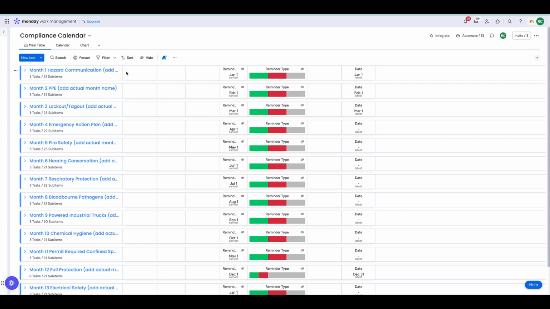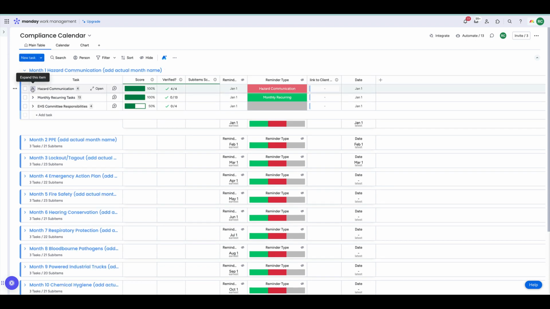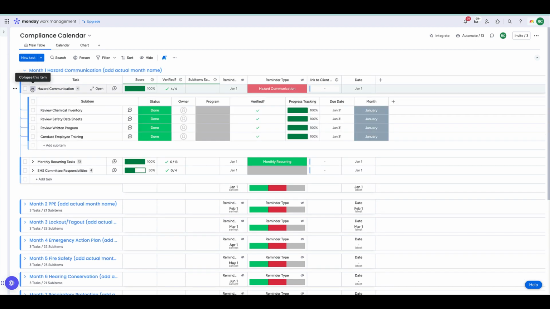So month one is going to be hazard communication, your chemical safety program. Month two is going to be PPE. Month three is lockout/tagout, and so forth. Every one of these that apply to your company, we're going to include in your compliance calendar. Each month you're going to see what the major tasks are required to review your program. So for hazard communication, you're going to review your chemical inventory and make sure it's up to date, review your safety data sheets to make sure you have everything, review and update the written program as required, and conduct employee training.